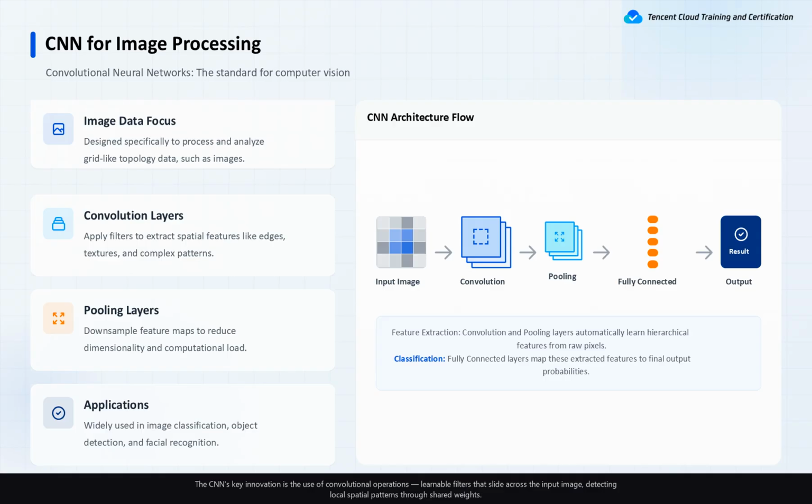This weight sharing dramatically reduces the number of parameters compared to fully connected networks, while preserving the spatial structure of the input. The CNN pipeline has 3 key stages.